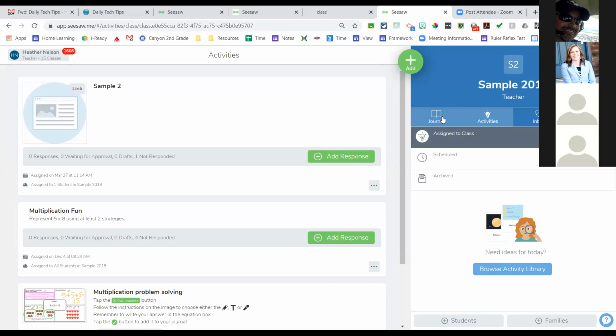I've had that same thing. Sarah, what have you done? I've just told the parents to write a note that says done or send me a picture. Okay, perfect. So that's an easy solution too. So either of those I think would work.